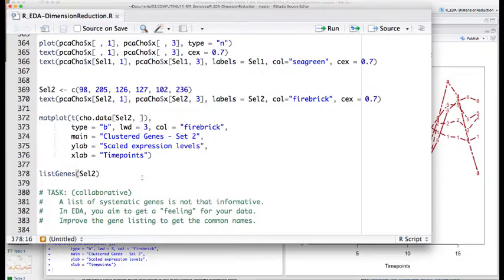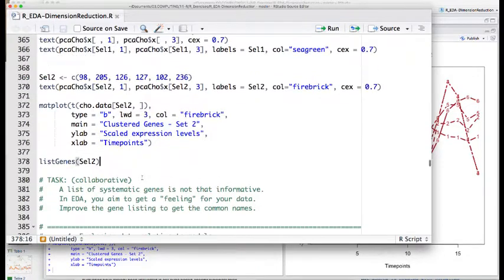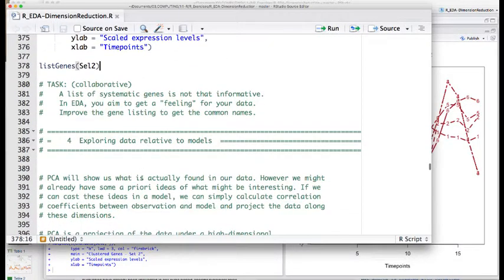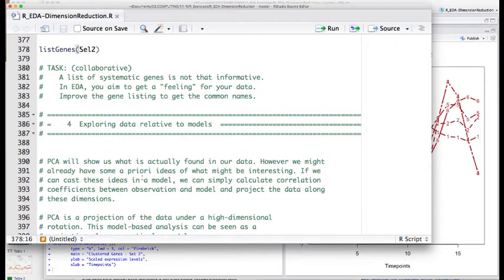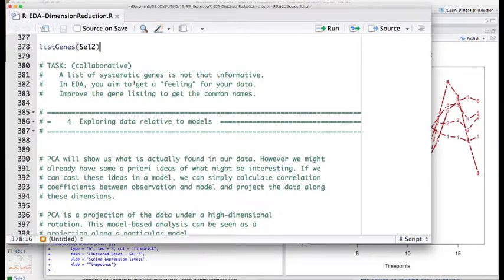think about how we integrate data sets. This is really important. Right now, and for most of what we're doing today, we're still looking into individual data sets. But really important information can be had from integrating data sets from different sources. So what I'd like to integrate is to improve the gene listing to get the common names of the genes, the standard names.